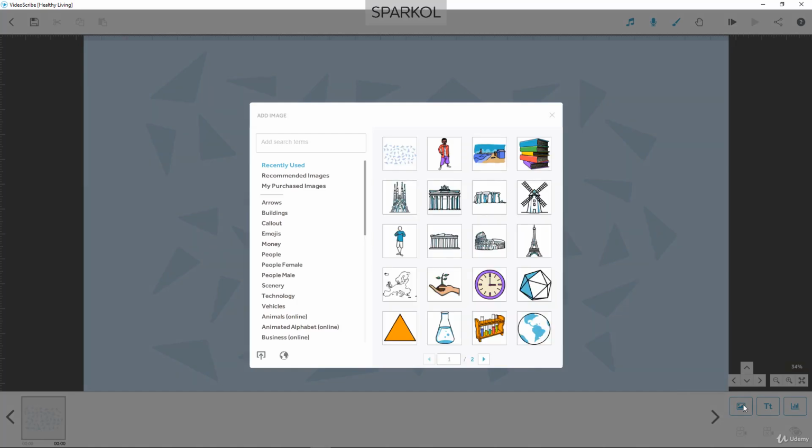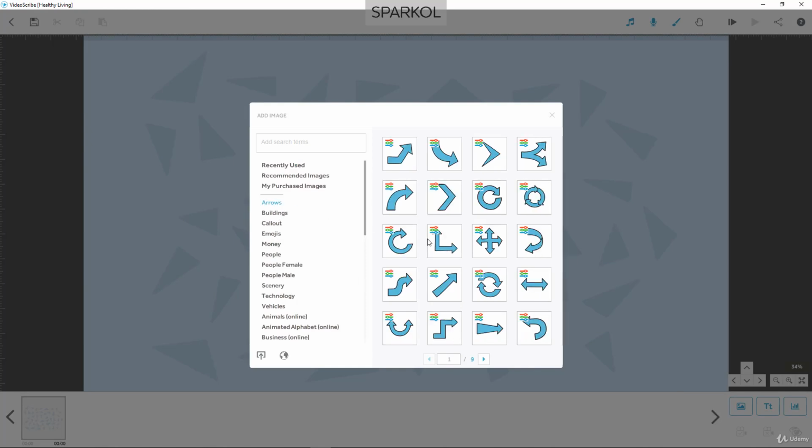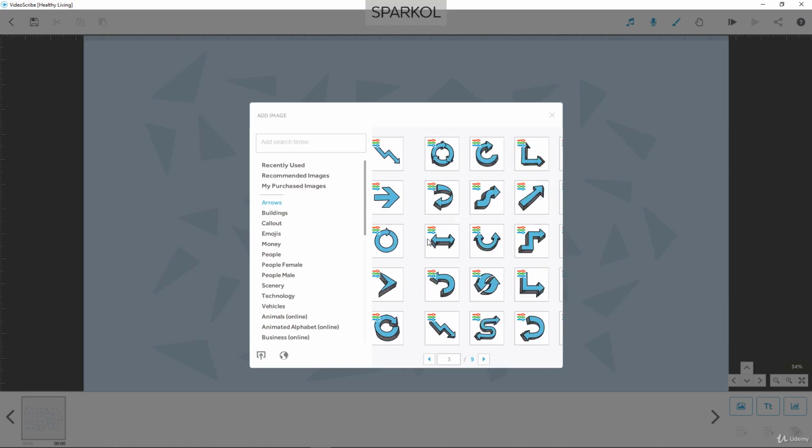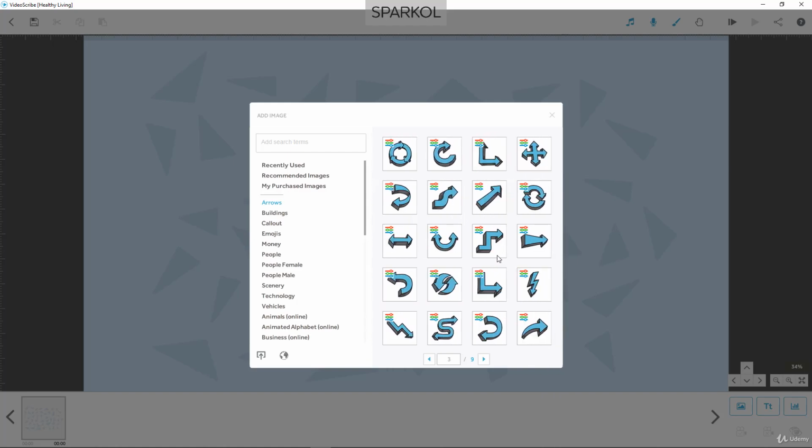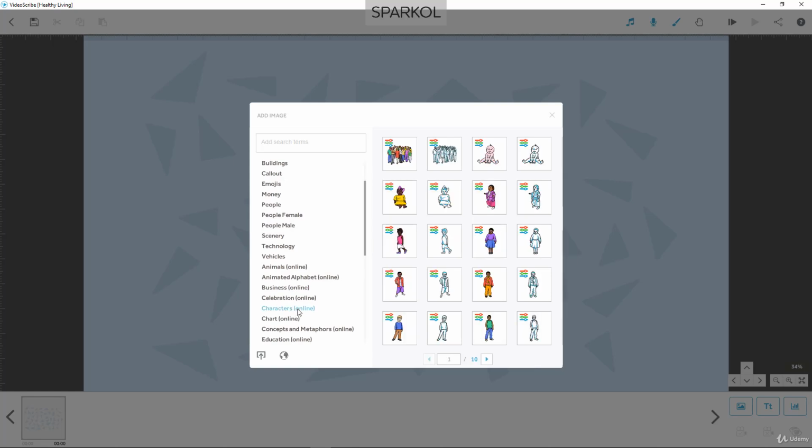One way to find the images you need is to have a look through these image folders. Arrows are always useful in scribe videos as they help guide your audience through your story. And we have loads of different types of arrows in here, and you can easily change the colours of these too, as we'll see later. And you can see a whole list of other categories down here. Images of people are also very popular for telling stories, and we have a wide range of characters in this folder.